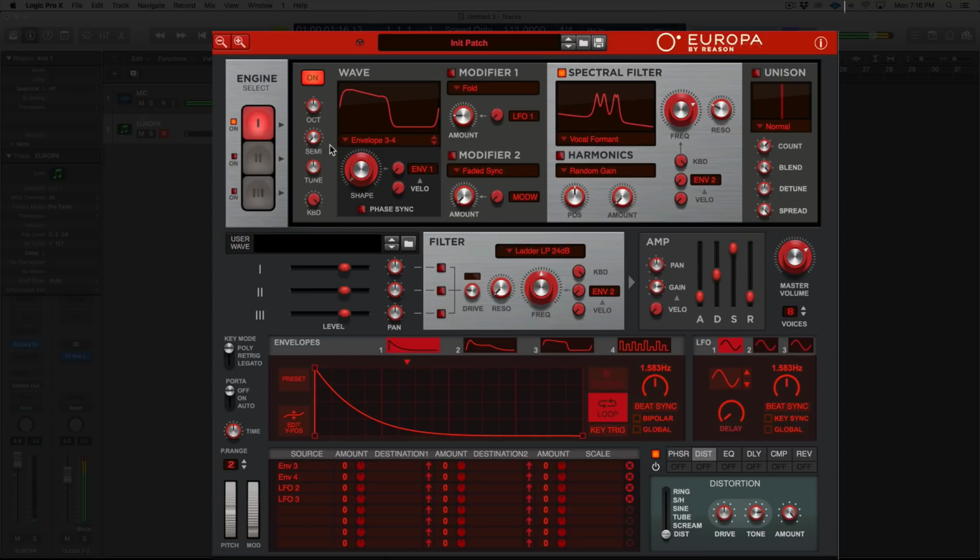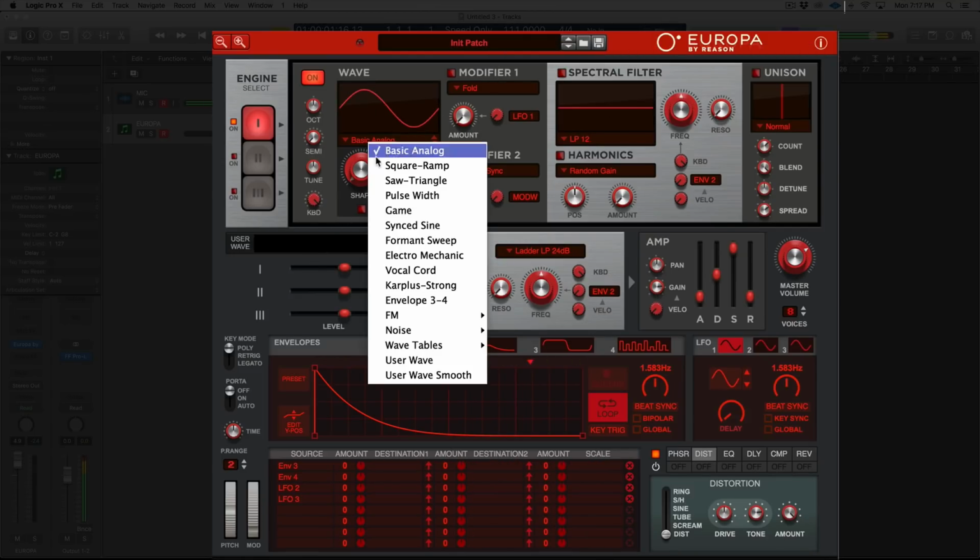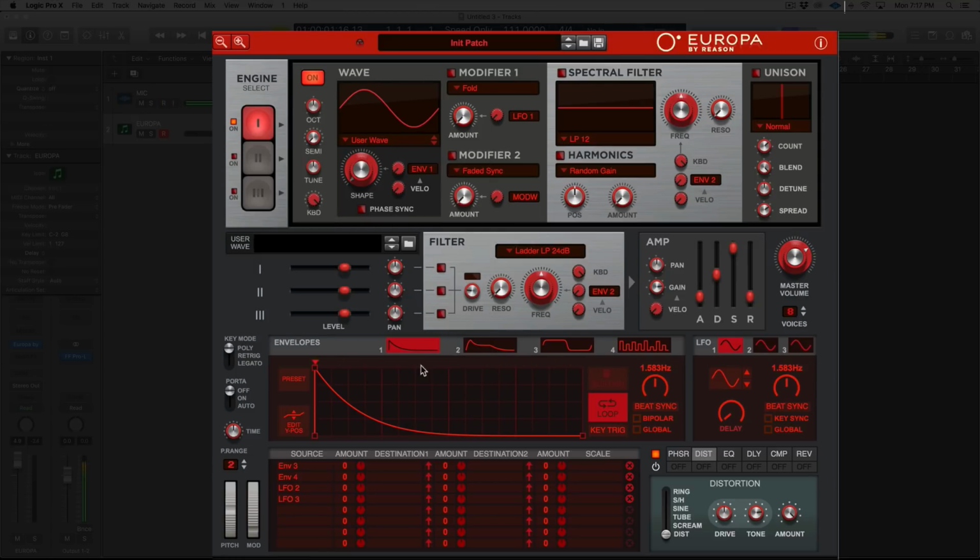Now, another really cool feature is you can use your own waveform samples for both wavetables, as well as filter modes, which is pretty crazy. So let's go to the initialize patch, and I'm gonna load up a custom waveform into our oscillator. So to do this, you select the drop-down menu and choose user wave, and then you go down here to your user wave section. Unfortunately, it is not drag and drop. Maybe that'll happen later in an update, which would be cool.